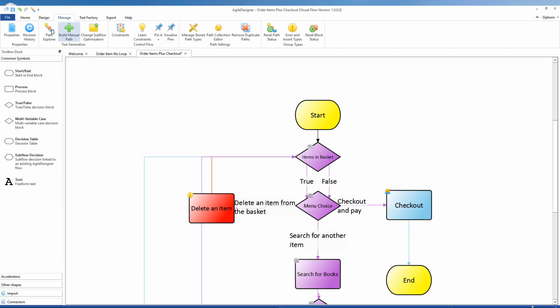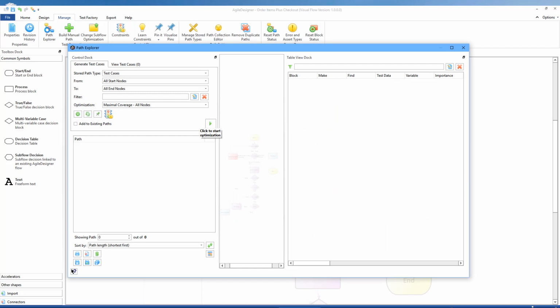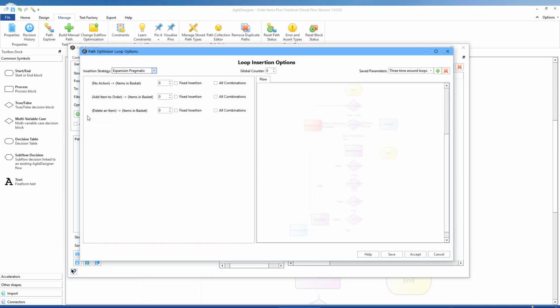So let's go back to the Path Explorer and just let me show you how it really works. So we have this challenge of looking for all possible paths, but there's an option here in the center of this cluster of buttons, which is loop settings. We need to look at this in order to process loops. So there are actually 3 loops in the model, as you can see.